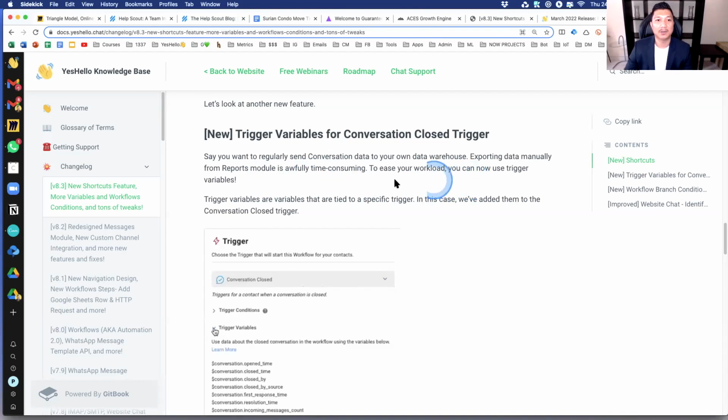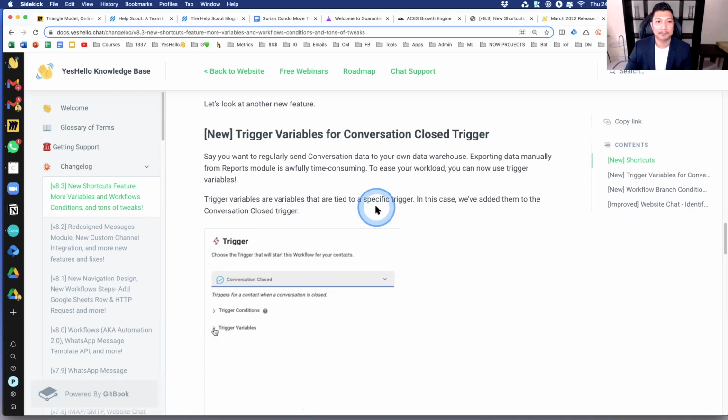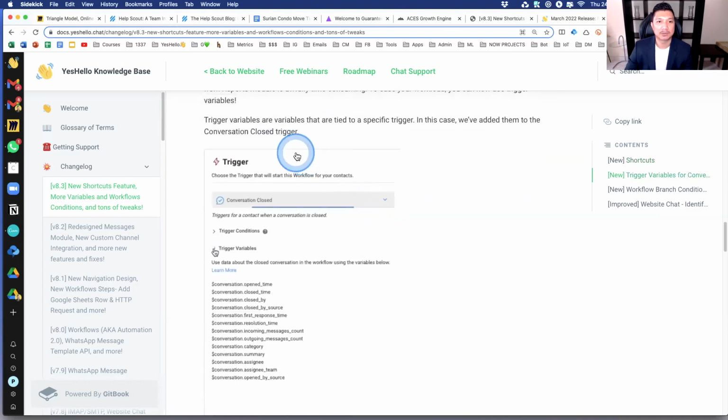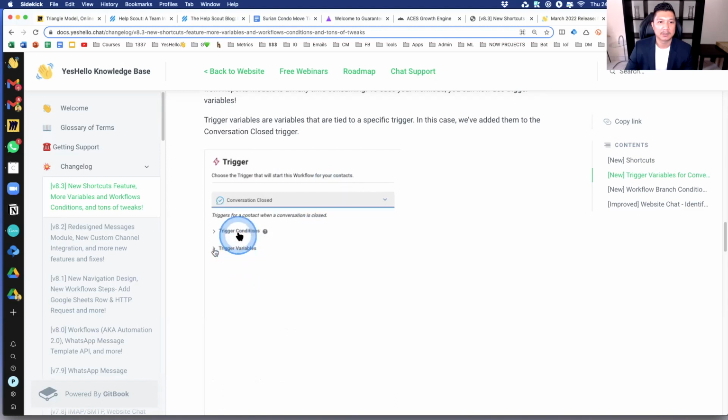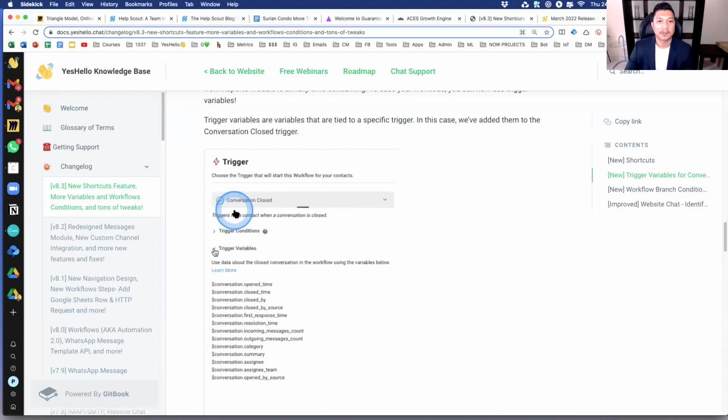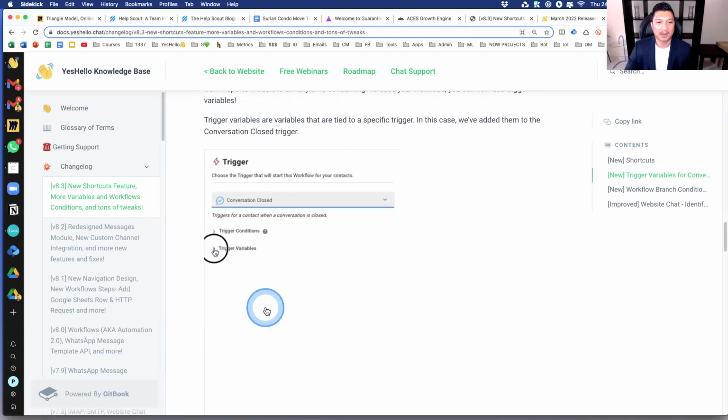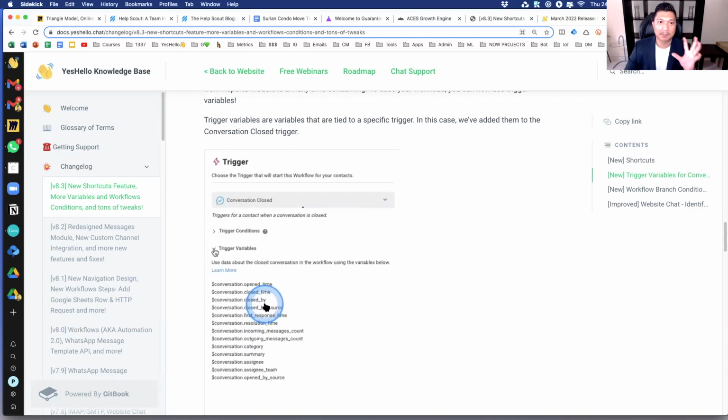To ease the workload, you can now use trigger variables. Trigger variables are variables that are tied to a specific trigger. In this case, we've added them to the conversation close trigger. So under trigger, choose a trigger that will start this workflow from your context. So we can have, look at that, trigger variables. So trigger conditions. If you're doing whatever trigger, you can add the variables that will be included inside it, right? What are all the data that you want to be included in that trigger?